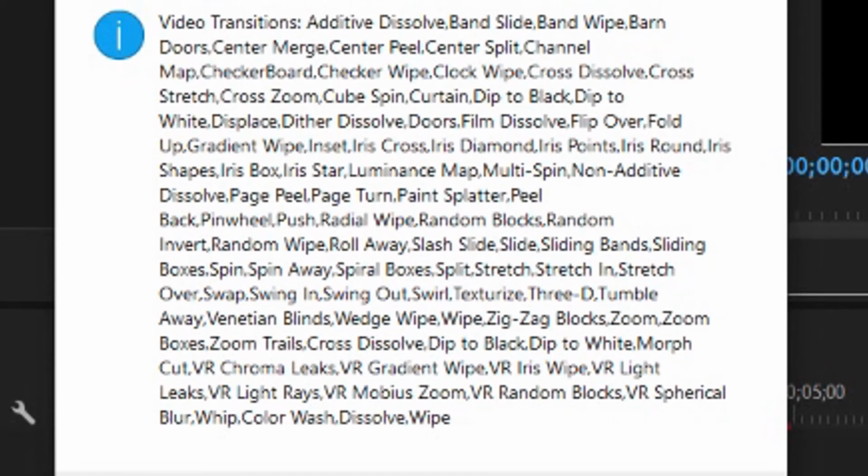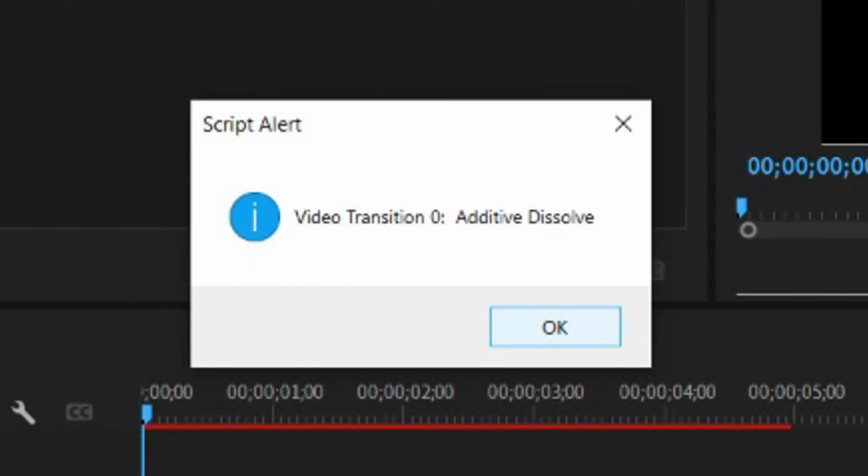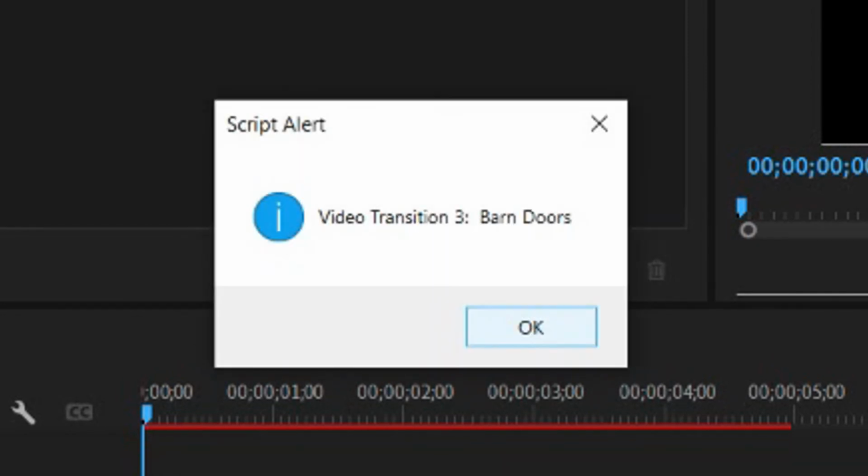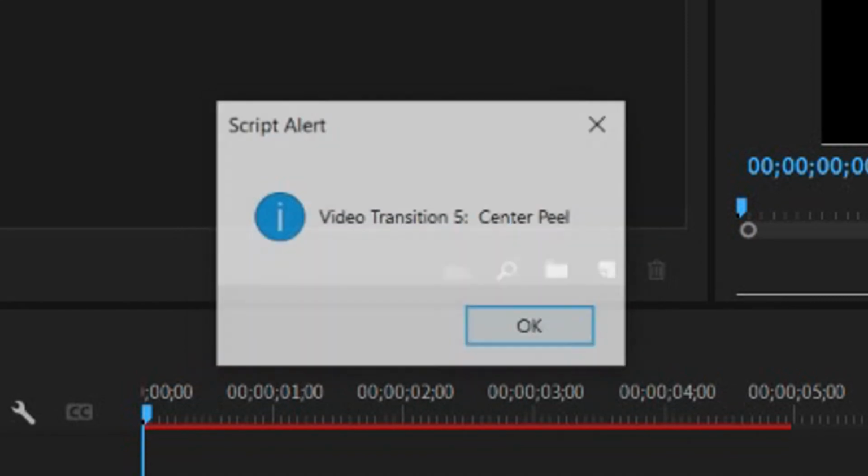Next we'll see the video transitions that are available in Premiere. So as you can see we have several listed here, and if we go through the first 15 of them, the first one is Additive Dissolve, then we have Band Slide, Band Wipe, etc., etc.